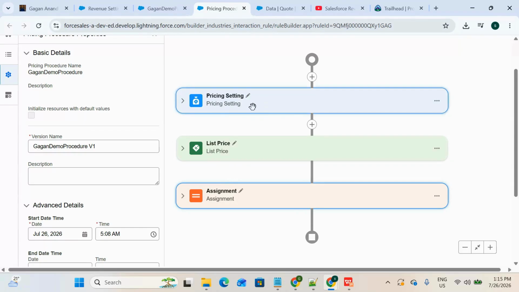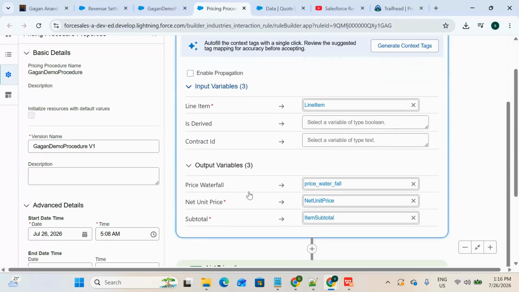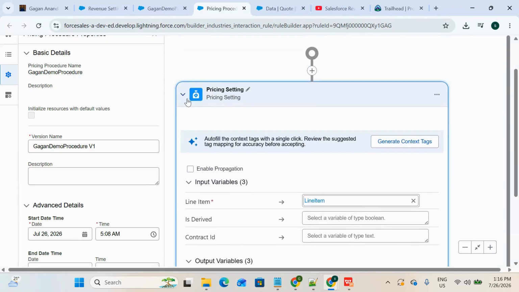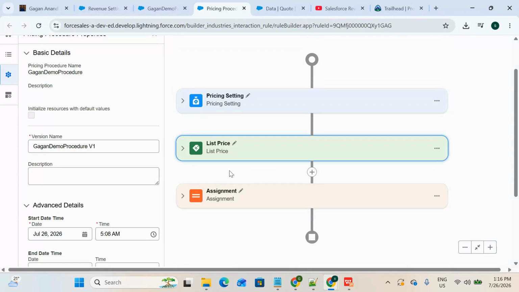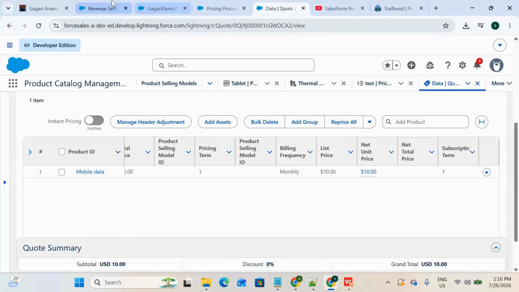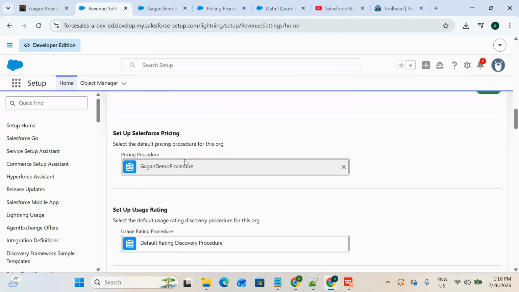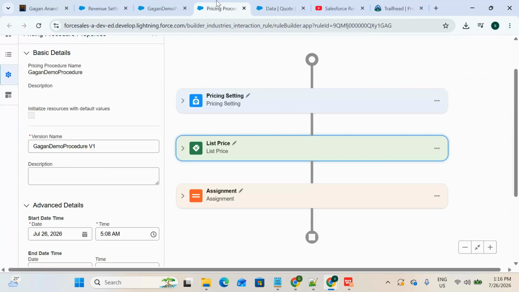So again, the first step is pricing setting, which is mandatory. You have to give all the variables which are referred to in your quote line item, and then you have to also refer the list price, and then you can do the assignment. And how these prices are getting changed: in the revenue setting we have given the reference of our new pricing procedure. So all the pricing calculation is happening through this Gagan demo pricing procedure.